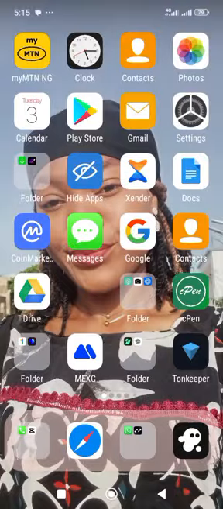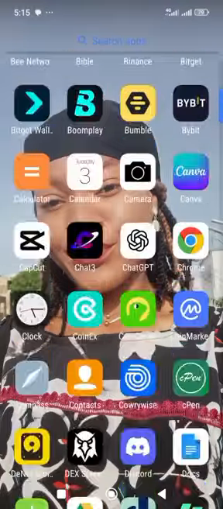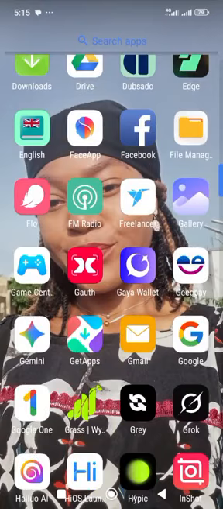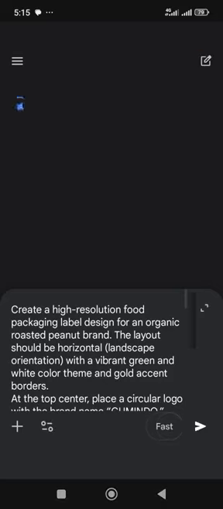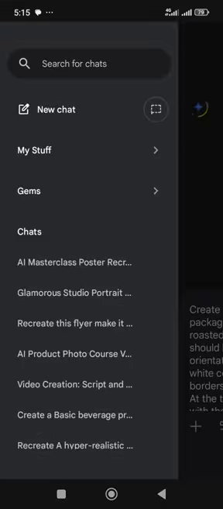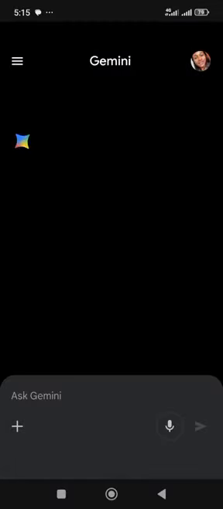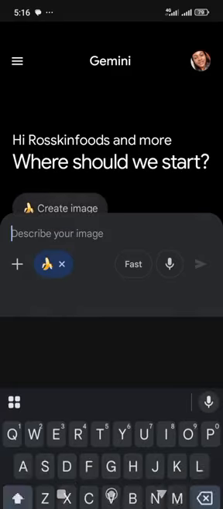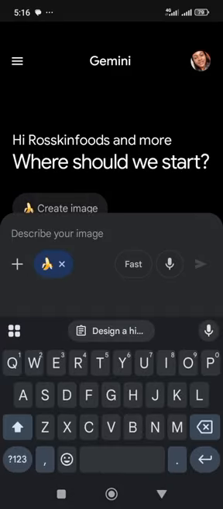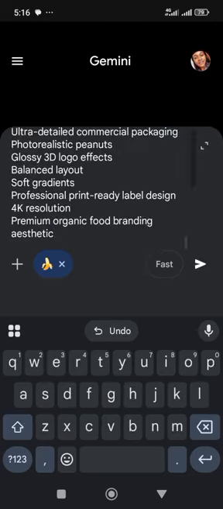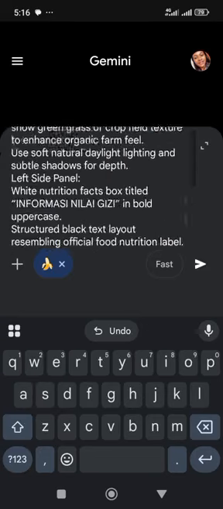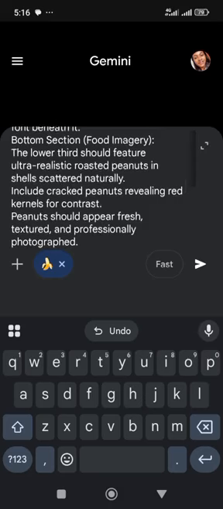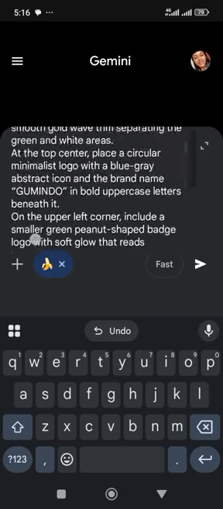Now go to Gemini. This is another AI app that generates clean images using Nano Banana. So now we're in Gemini, new chat. So we say create image. This first one, that's what you select. Then you paste your copied prompt there. But you need to edit some things like the name of the business, the name of the product.